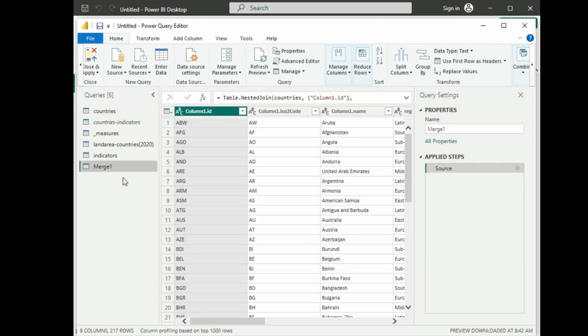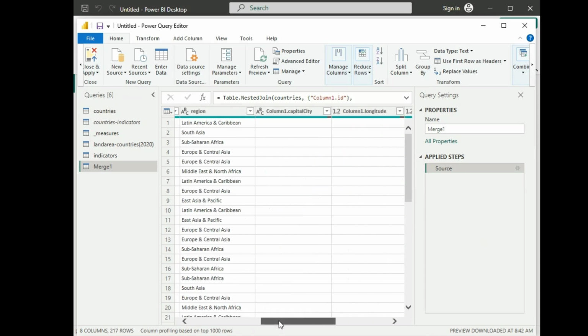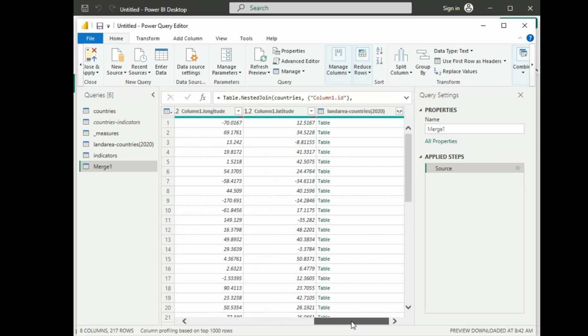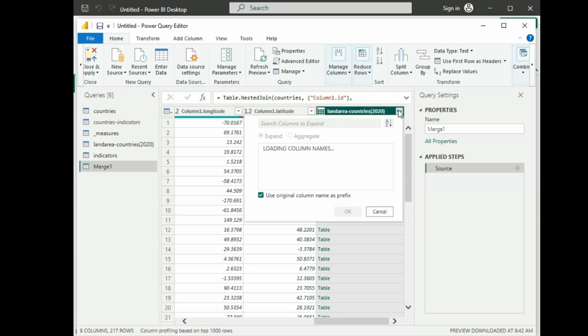When we go back to the data preview, we see a new column has been added with the name of our other table, land area, in the column header, and each row has the word table in it. This indicates that there is joined data that we can now add to our countries query. To add that data, we just need to click on the Expand button.